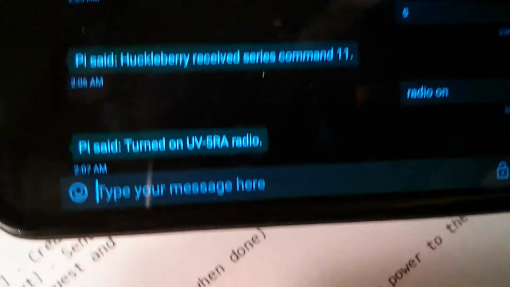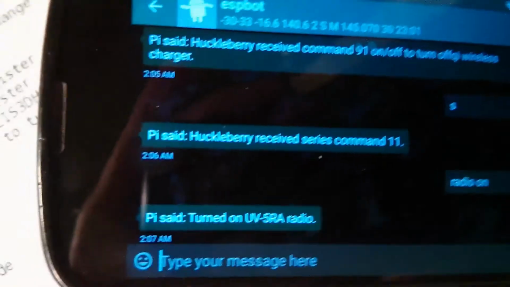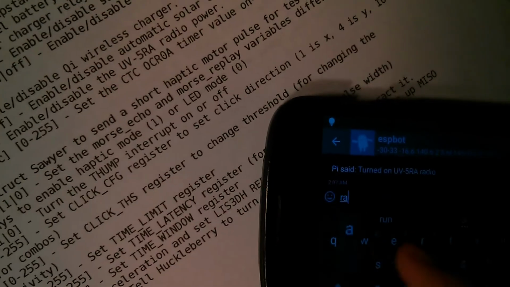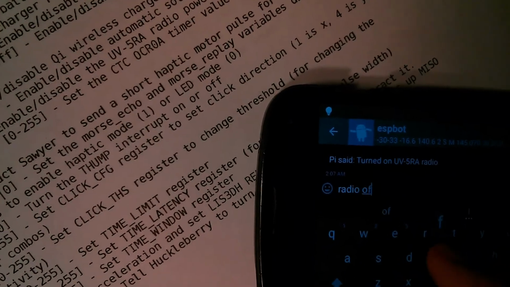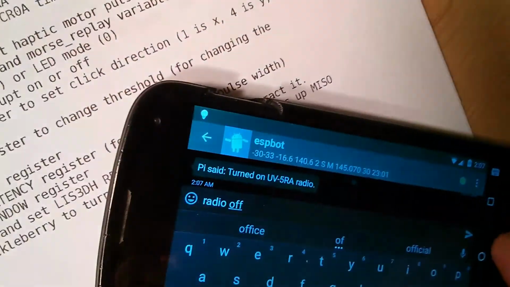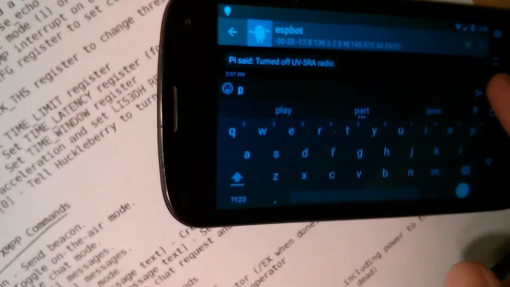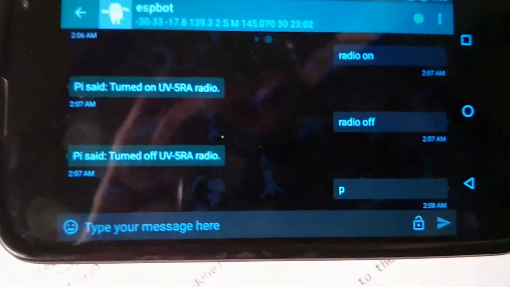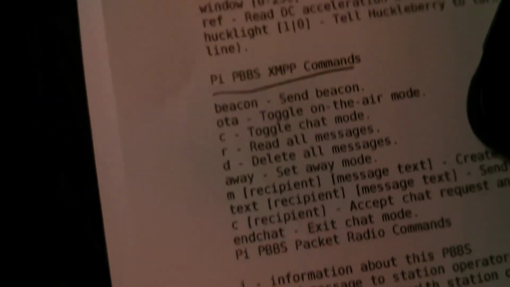So I'm going to go ahead and just turn on the UV5RA radio. Radio off. Radio's off. Put it into parallel mode. Back into parallel mode. Alright, so that's about it just for showing the XMPP communication on TRILLSAT.